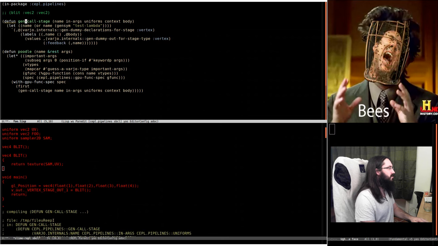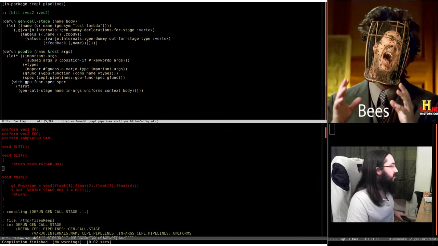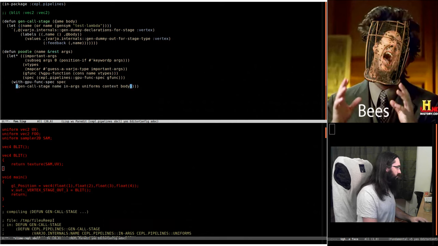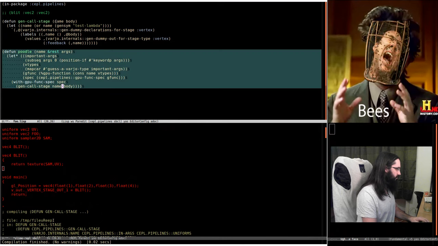Inarg uniforms context, fine. It takes a name and a body and returns a vertex stage that expects everything to be passed up as uniforms. Fine. Gen call stage. And we're not going to do first because now it's only going to return one. It doesn't take nearly that many arguments. It takes in a name and a body. So name, body.